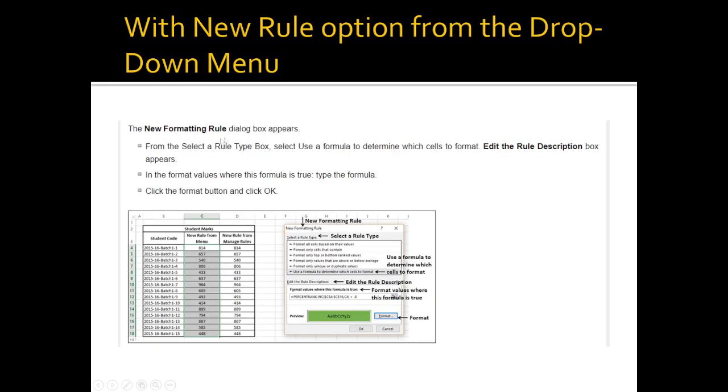The new formatting rule dialog box appears. From the select a rule type box, select use a formula to determine which cells to format. Okay, edit the rule description box appears. Then in the format values where this formula is true, type the formula. So we have here the formula.